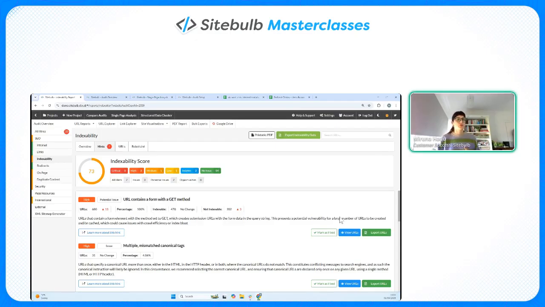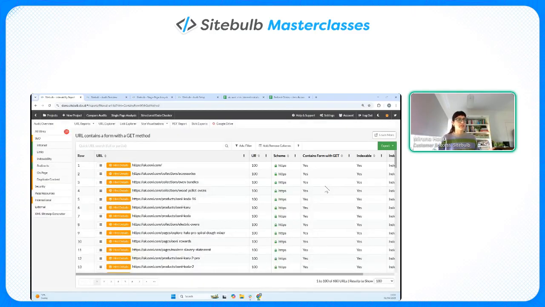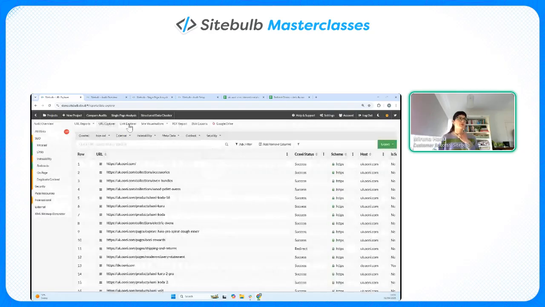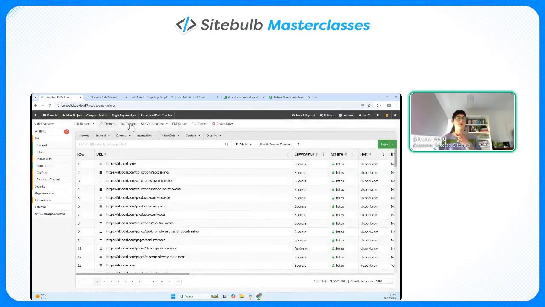From anywhere in the tool, you can jump into your URL lists, and you've also got the option to explore your data in bulk through the URL and the link explorer. So those are the key ways in which you'll find data. They're fairly intuitive. I think most users will be able to find this on their own.